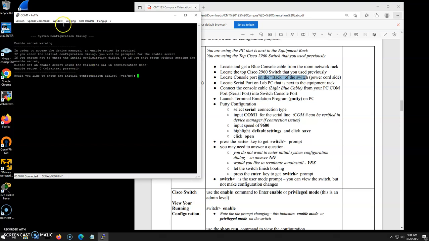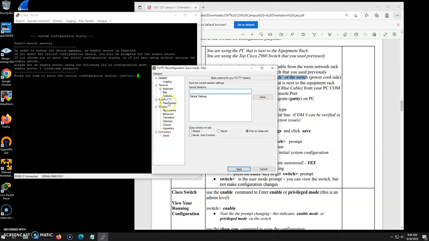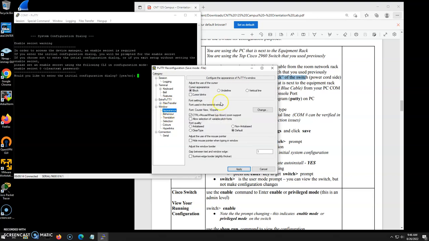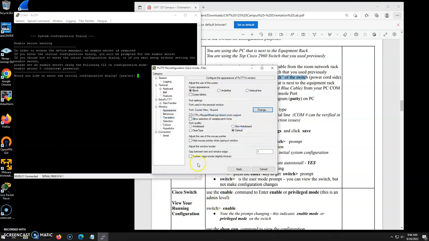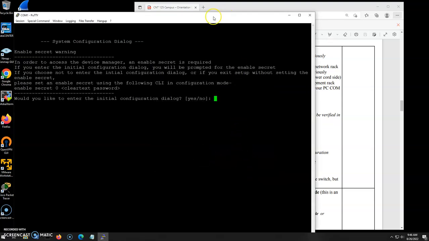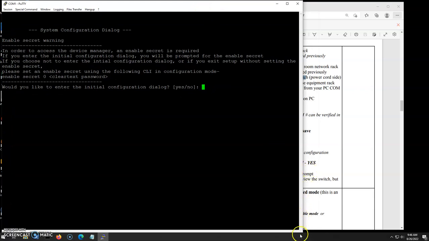And it has. Now, let me get my screen a little larger. Let me do our settings. Let's get our font a little bit larger. I need to change that. Let me make it at least maybe 16. There we go.